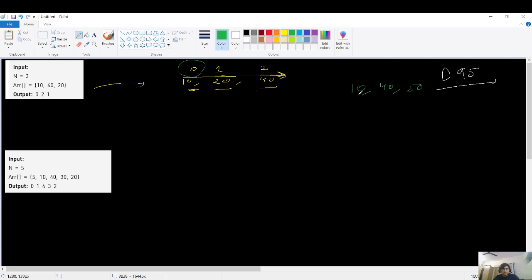So search in this: what is the index of 10? That is 0, right? So I will write 0. What is the index of 40? It was 2, so I will write 2. And what is the index of 20? It is 1, so I will write 1. So what are all the things that I'm doing?